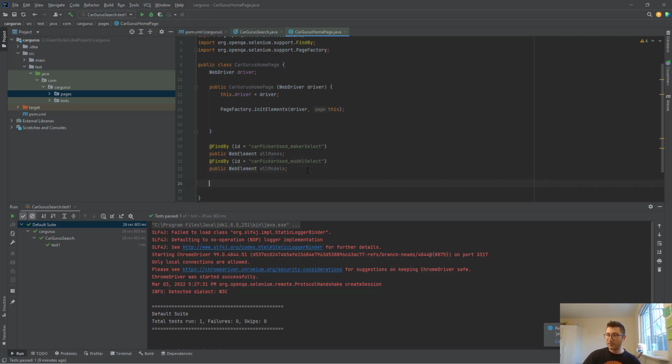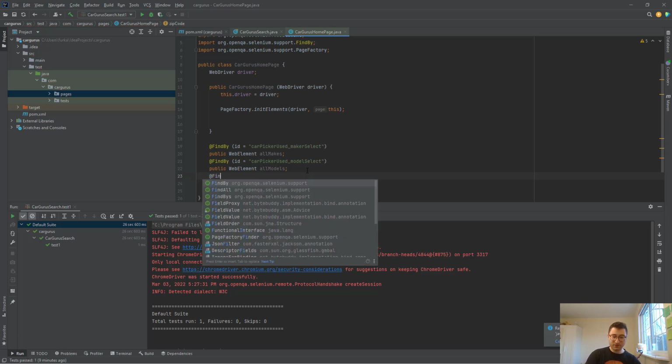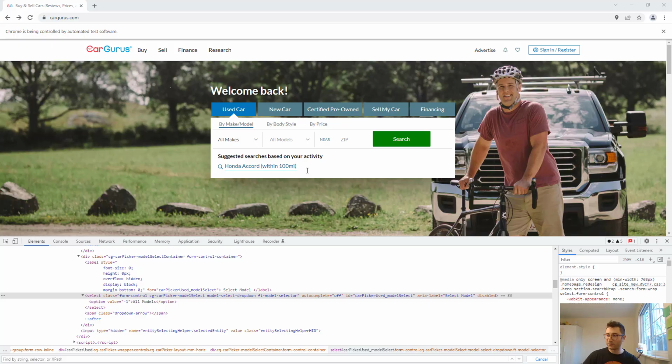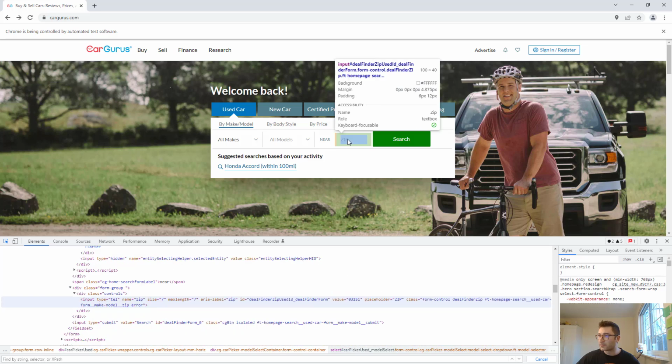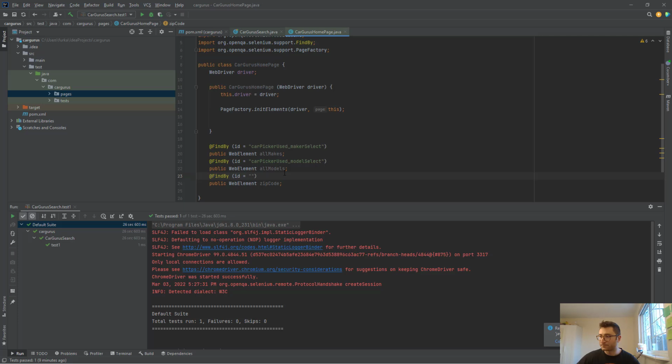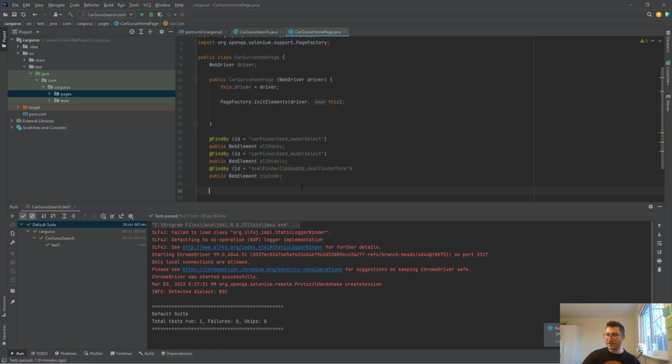And I need the zip code, public WebElement zipCodeField, maybe, yeah, let's just keep it zipCode. FindBy, and I think it has an ID as well. Great website, full of IDs, which I like. And the last thing, I need to locate the, not sign in button, search button.